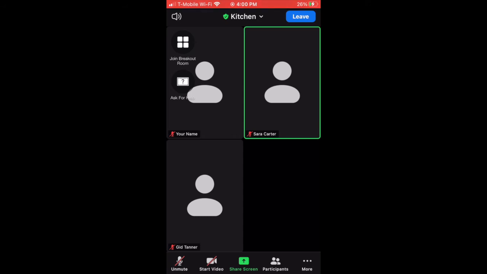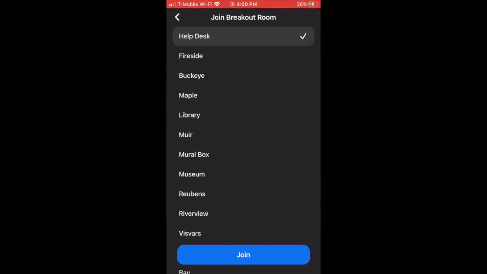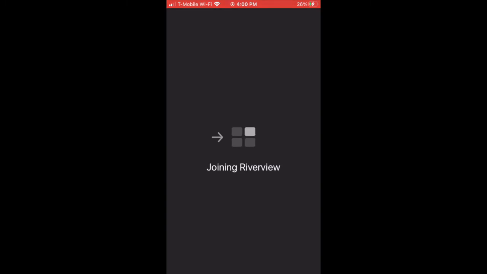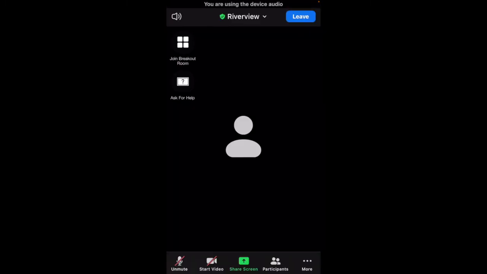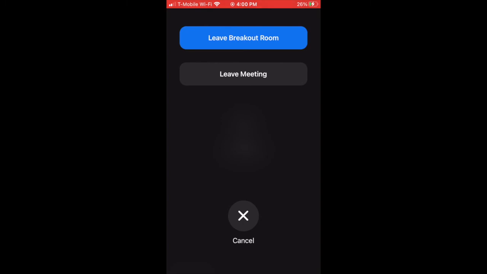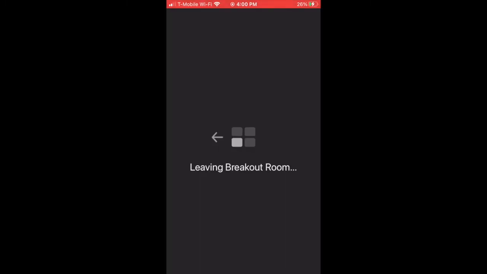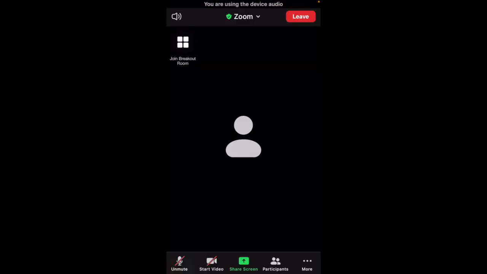If you want to go to a different breakout room, tap the Breakout Room icon again, select a room, and click Join, and off you go. Tap the blue Leave button and then Leave Breakout Room anytime to return to the main lobby where you first arrived, where you can ask for assistance if necessary.